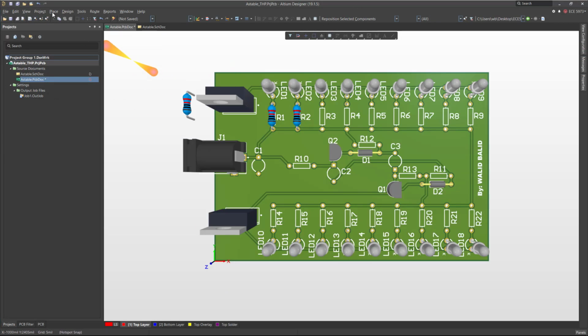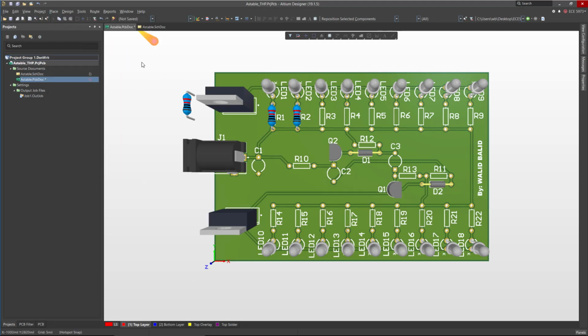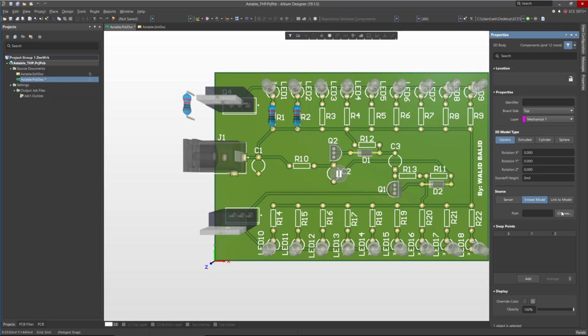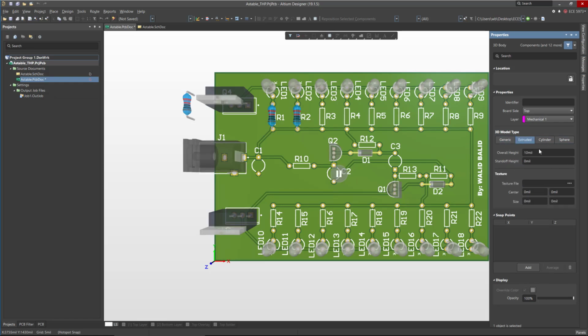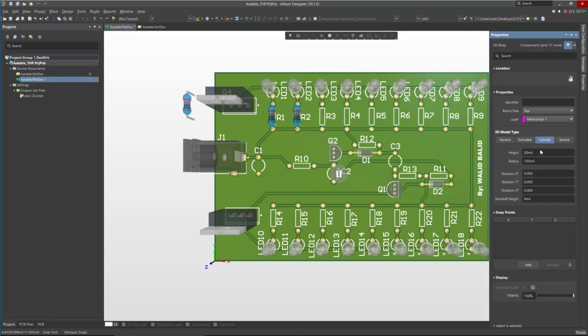Now to do that, go to Place, Extruded 3D Body, and you need to hit Tab to go into the properties. The generic type is basically when you choose an external 3D model. Extruded is a different type, but we need a cylinder. So it's cap, it's cylinder. Go back to the properties.